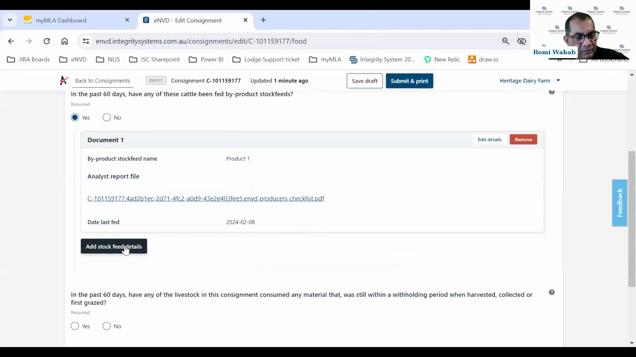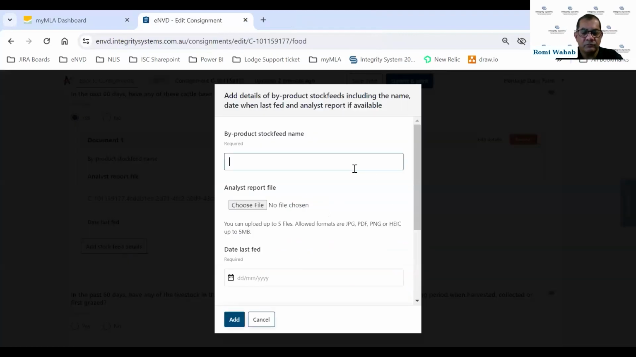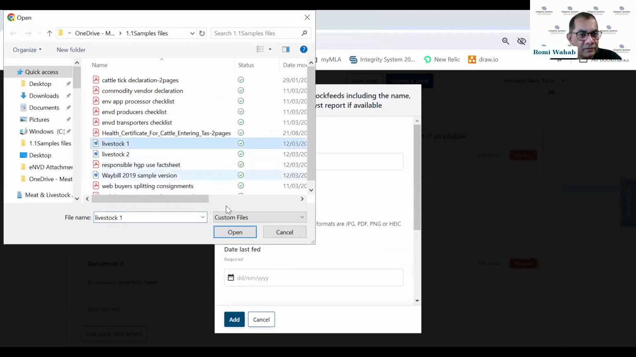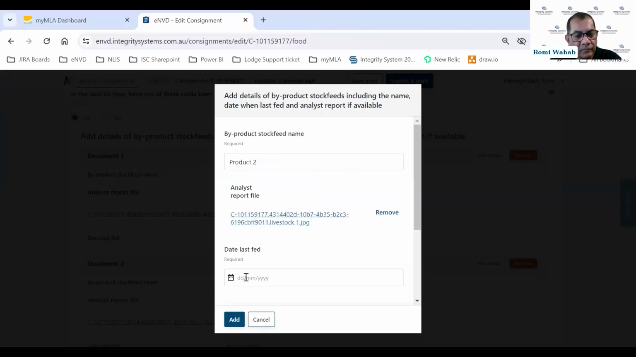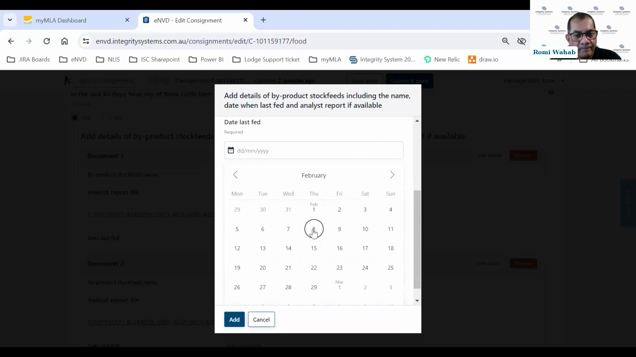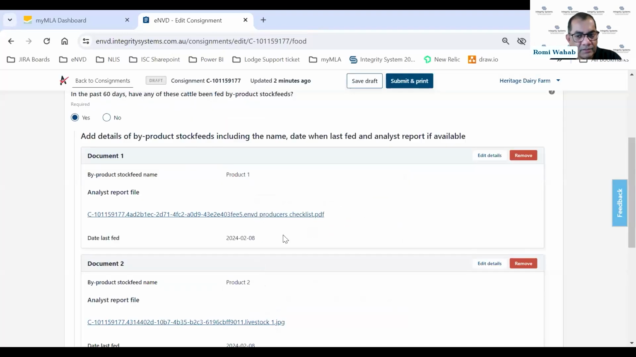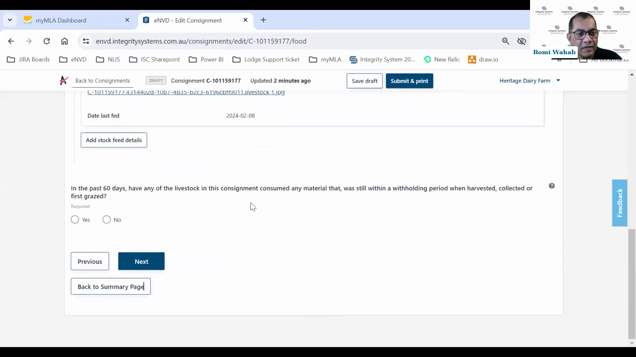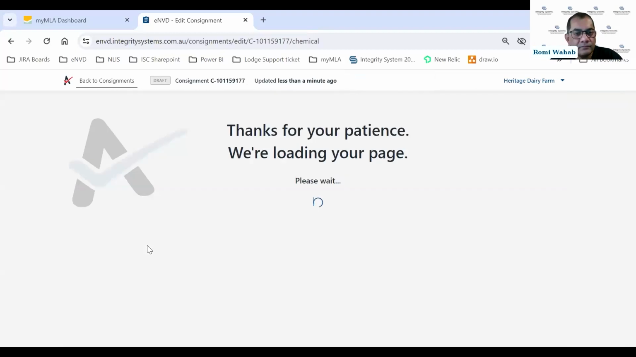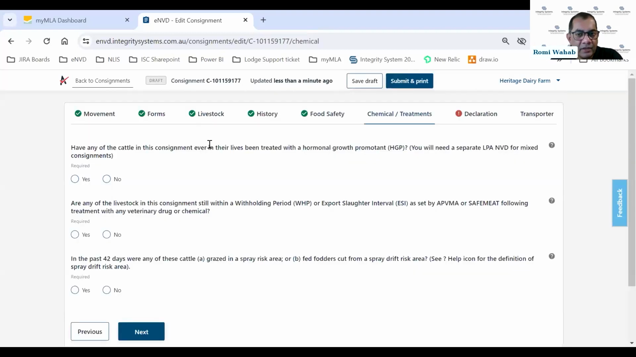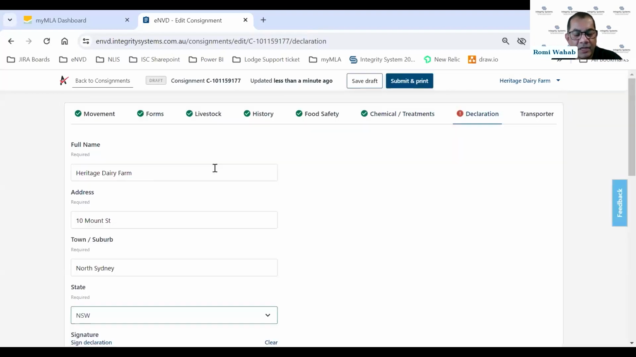If I want to add a second one, I do the same. Just click on add another. So I can do product 2. As I mentioned, you are able to upload 5 files. So I'll just add an image, for example, as well. So I've added 2 of those attachments. Next question, I'll just say no to this. Go next. Now I'm getting into the chemical treatments questions. So I'll just quickly answer no to all of them. I go to the next page.